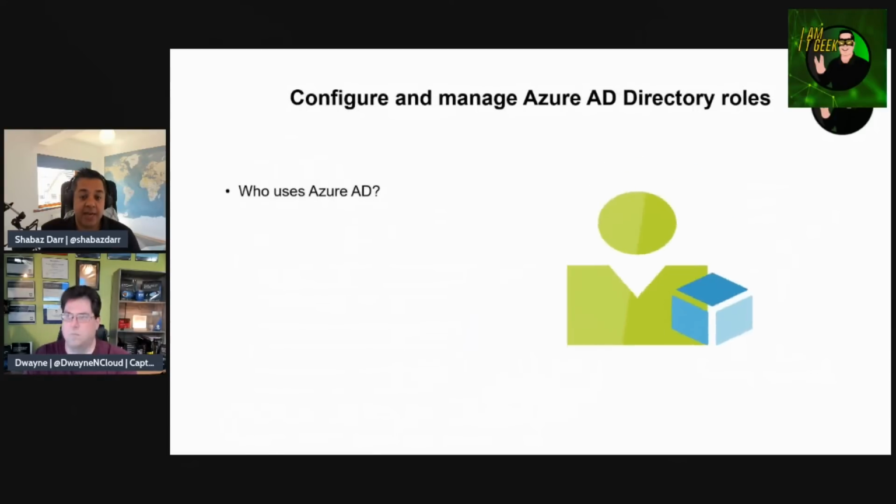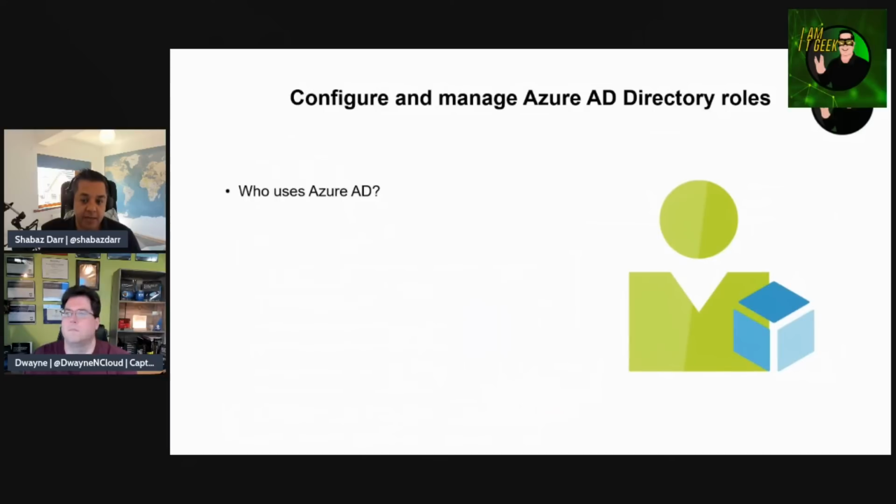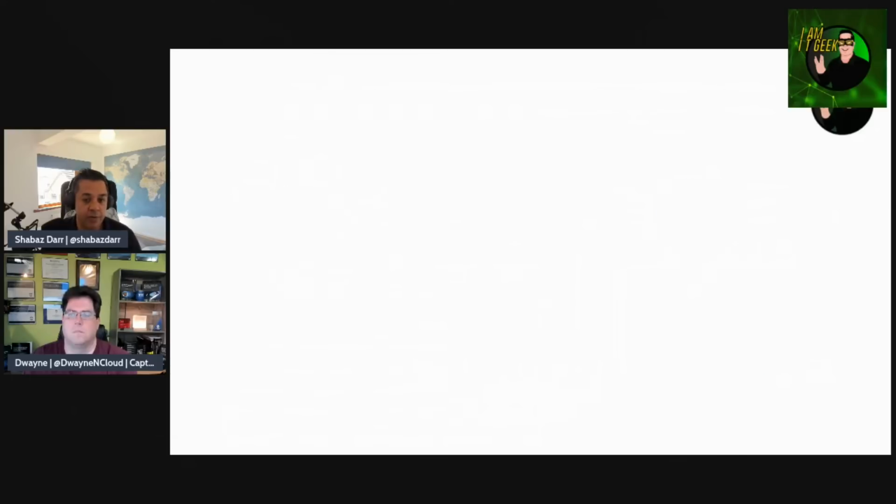So now we understand who uses Azure AD. What are some of the different roles you can assign to these people? Okay, so there are different roles within Azure AD. There are a number of roles you can assign, and generally these all depend on your job or your role within the organization. So let's look at some of these different job roles and how they fit into Azure AD roles.